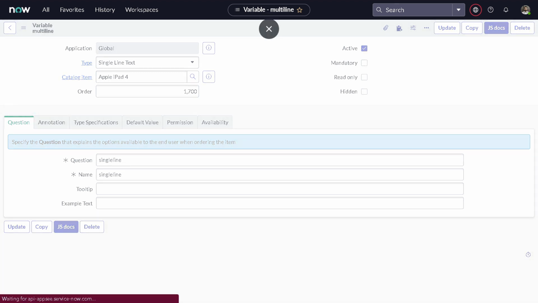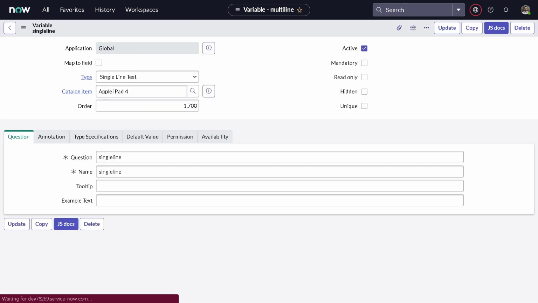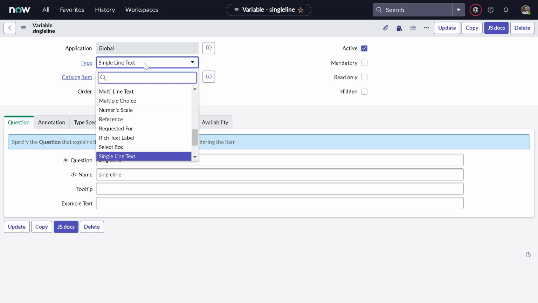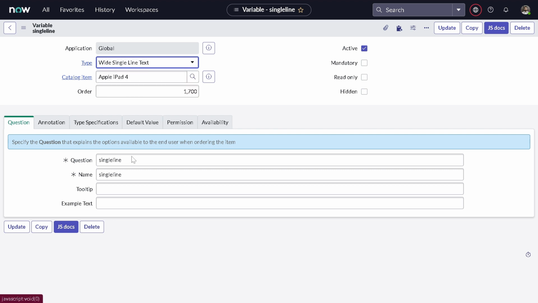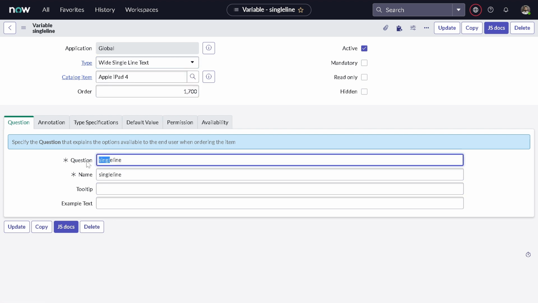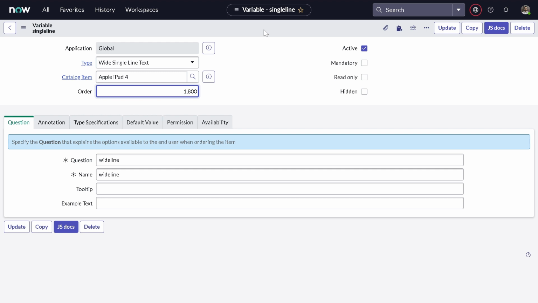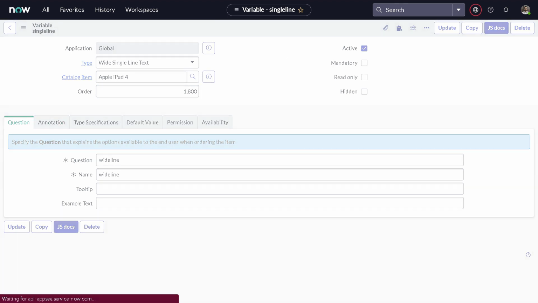The next one of the same category, according to me, is wide single line text. So what is the difference between single line text and wide single line text? The wide single line text variable creates a field that spans the form, letting the user enter a long line of text. So let's do that also. I will add it like this. I will give the order 1800. Why did I do this? Because it falls into the same category, I guess.